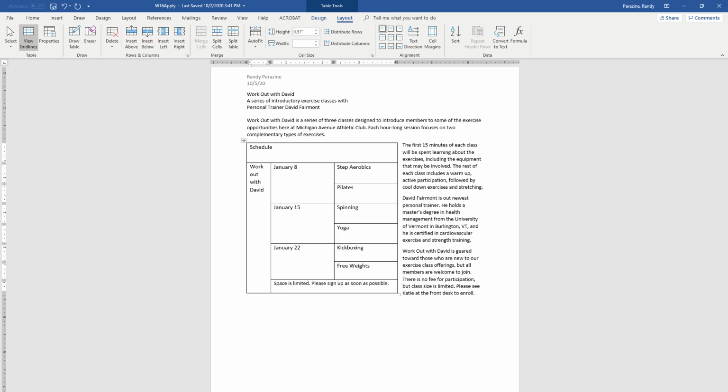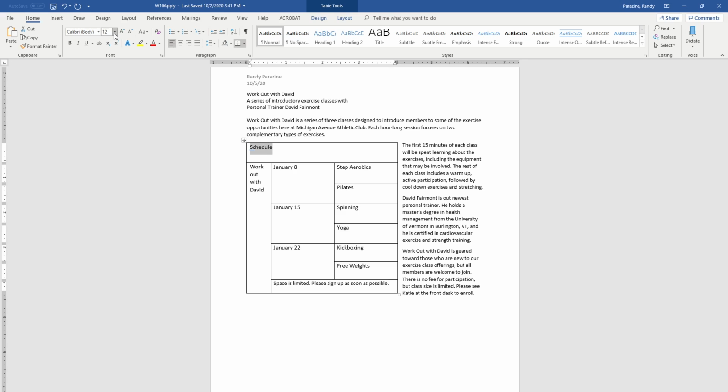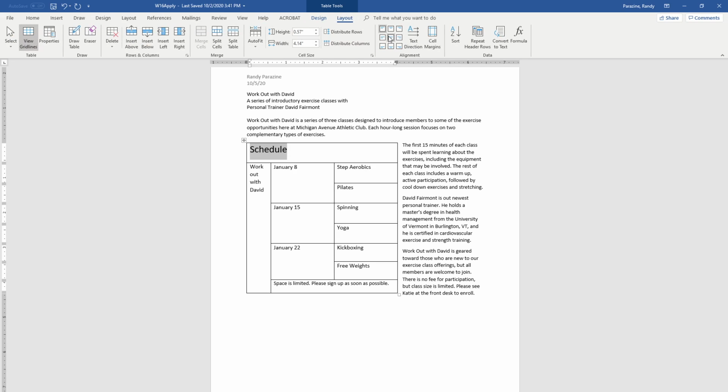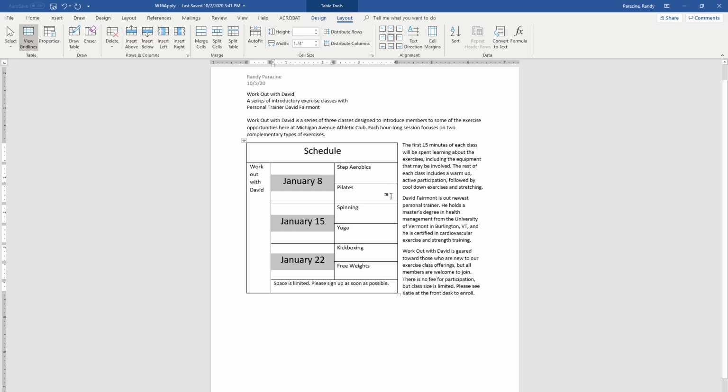So 15A says to set the font size of the header row and the dates to 20 points and center align them horizontally and vertically. So we're going to go up here and select schedule, change it to 20 points, go back here and align text horizontally and vertically. We're going to do the same thing with the date. All the dates, select them, change them to 20 points, align vertically and horizontally.